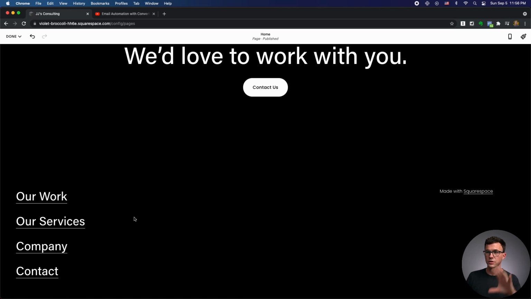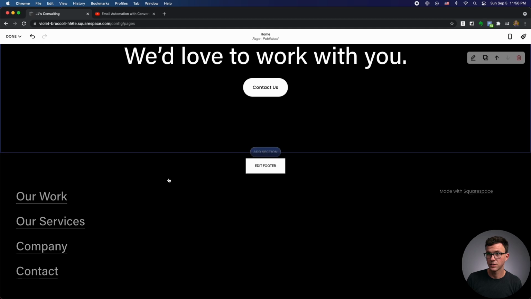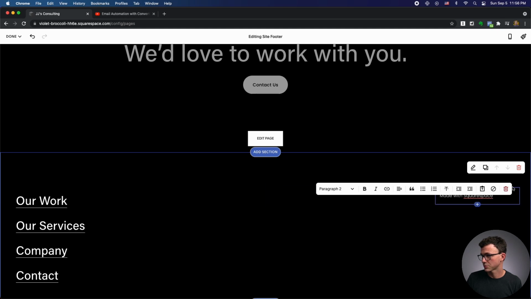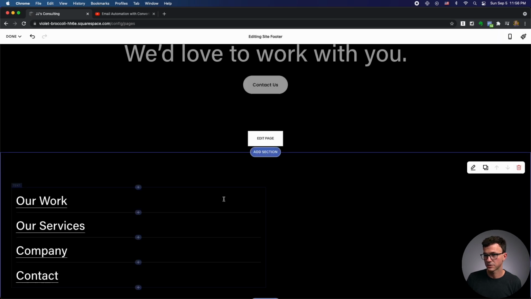With the footer, like the header, it is going to show up on all of the pages. So let's see here, edit the footer. And then what do we want to do? Do we want "Made with Squarespace"? I don't think that needs to be on here. Let's delete that.